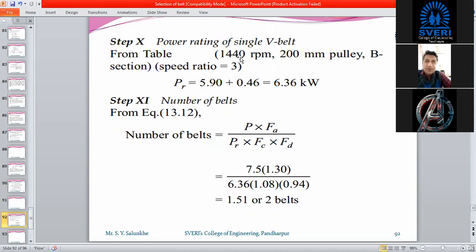From the table, for 1440 RPM, 200 millimeter smaller pulley diameter, and B section, speed ratio 3, we are getting this PR, that is power rating, as 6.36 kilowatt that can be transmitted by a single belt. But how much do you want to transmit? Actually 7.5 kilowatt you want to transmit, and the power which we can transmit with a single V belt is 6.36 kilowatt. So naturally one can say orally that we have to use 2 belts, but we'll use the formula which is provided for that.